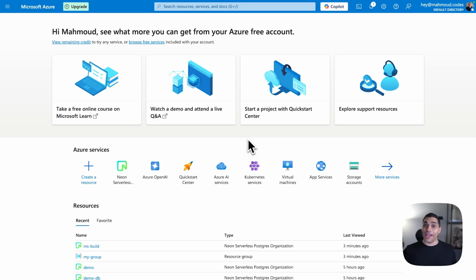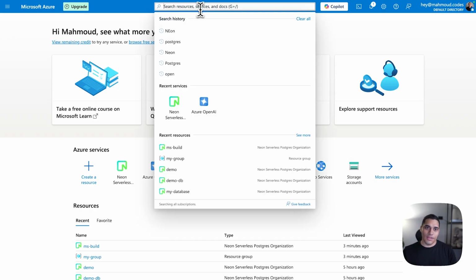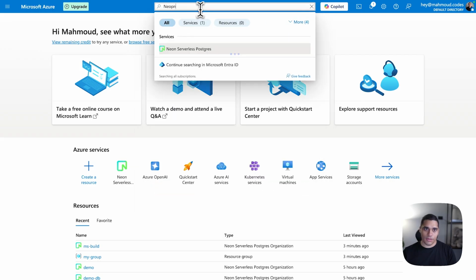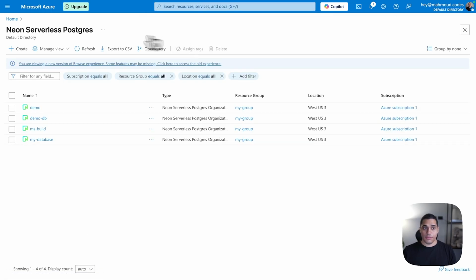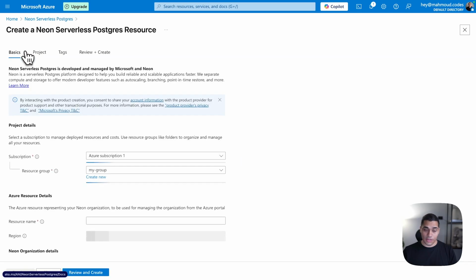If your apps are running on Azure, you can actually provision Neon Postgres through the Azure Marketplace. And what's cool is that Neon spend actually counts towards your MACC, your Microsoft Azure Consumption Commitment. Now, all you need to do is go to the Azure console and search for Neon. And you'll see Neon Serverless Postgres. And now you can just click Create. This will allow you to create a Neon Serverless Postgres resource.